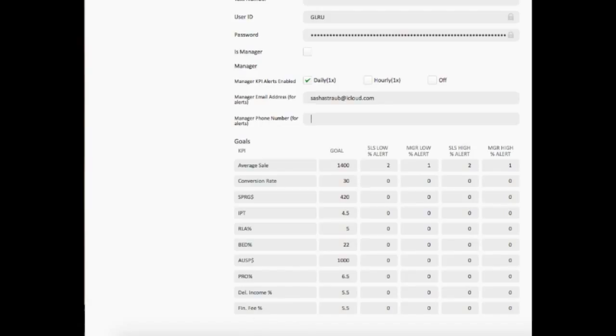And you can see that Glenn already has his goal set. He looks to have an alert set up whether to see if he goes 2% below or above this average sale goal. So it looks like Glenn's got these set up. I've also previously been in here and I've set up a manager alert on his average sale, whether it goes 1% below or above the 1400 goal. So right now I'm receiving one alert on Glenn.